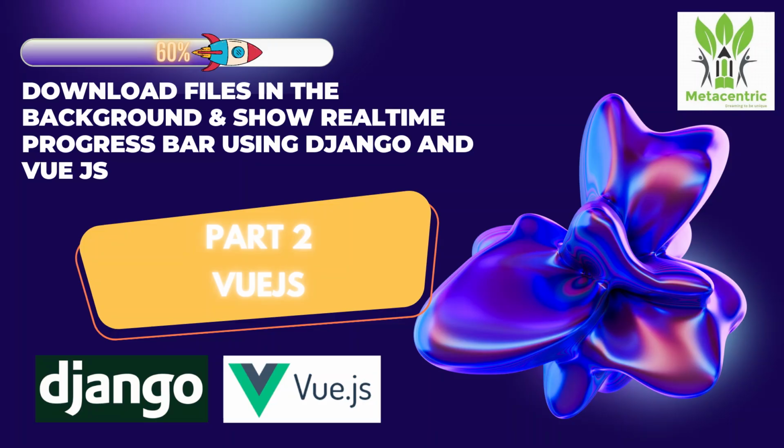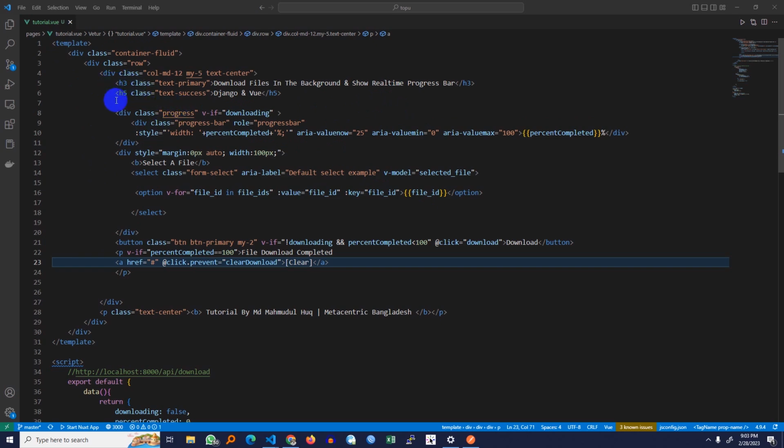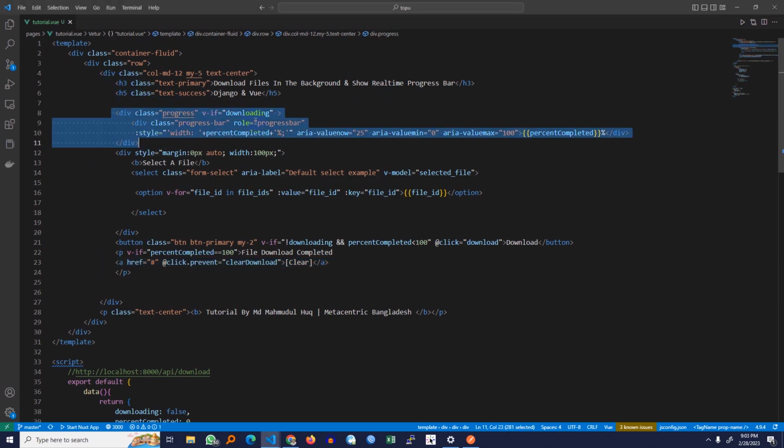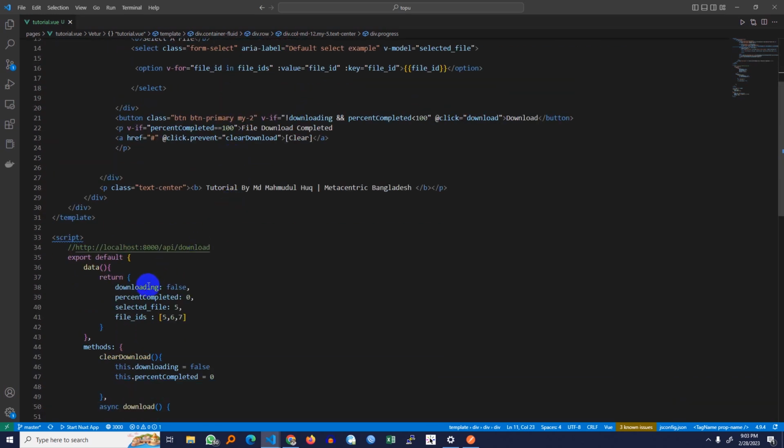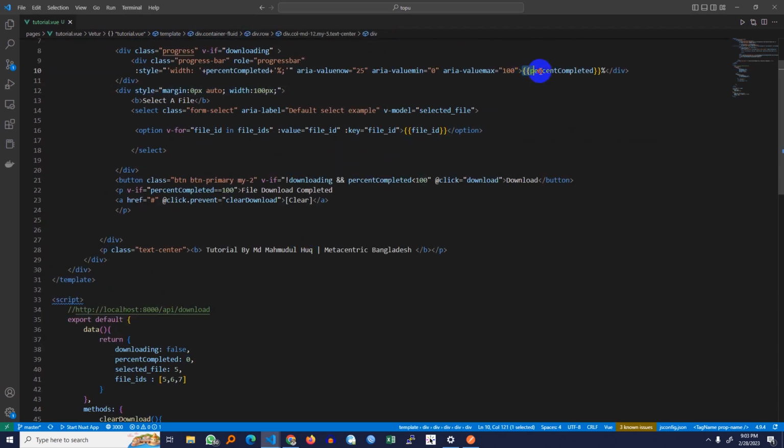In this part, we will show in VueJs how we can download in the background and show the progress bar using Axios. So this is a very simple template. We have a Bootstrap progress bar. The important part is the style attribute where we can set the width from 0 to 100. We have a variable percent completed in the data object. By default, initially it is set to 0. And here we are printing the percentage.